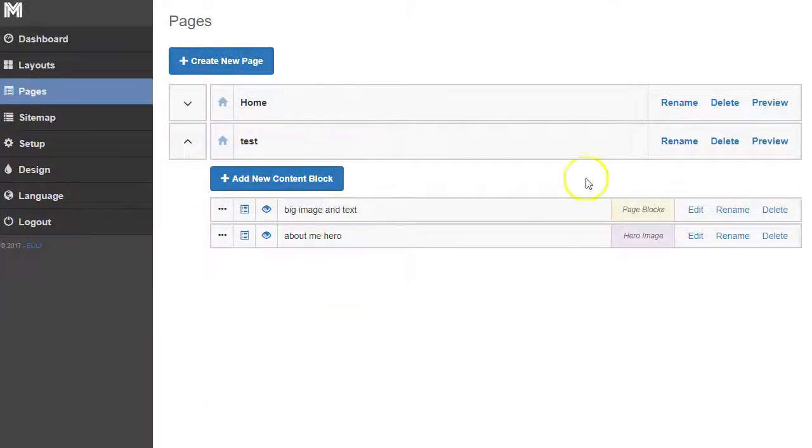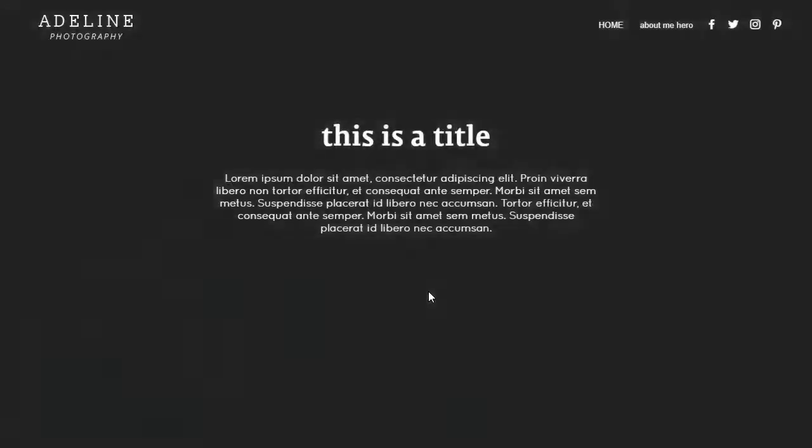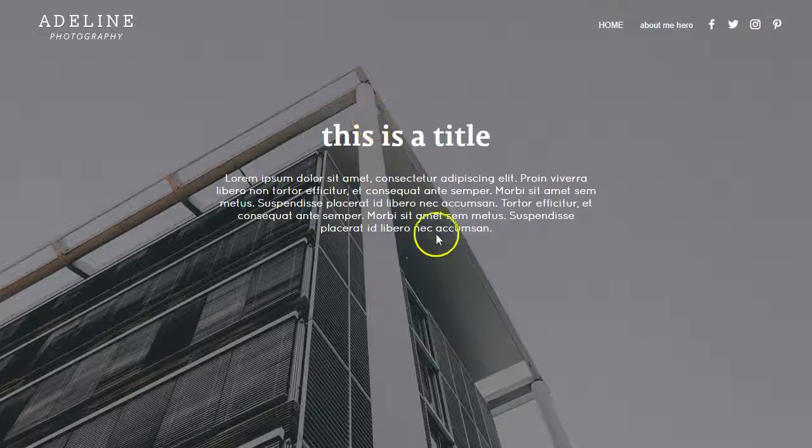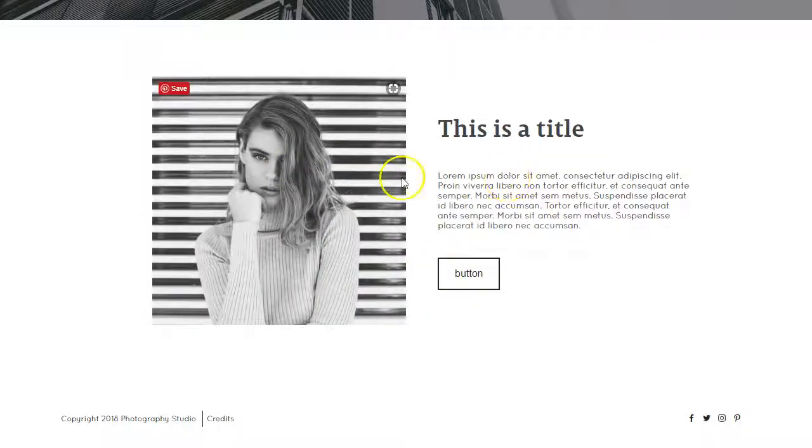When I'm ready to view this page, I can click Preview. It's going to show me this page with my building, my title, my text. And you can see that I have my hero image with my title, text, and button.